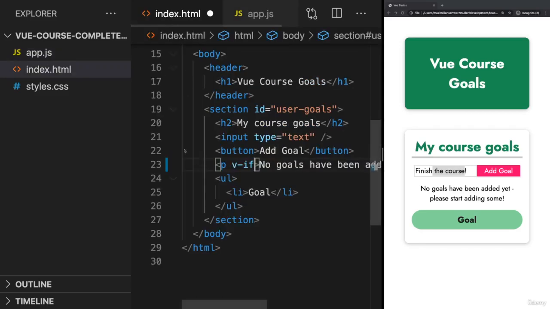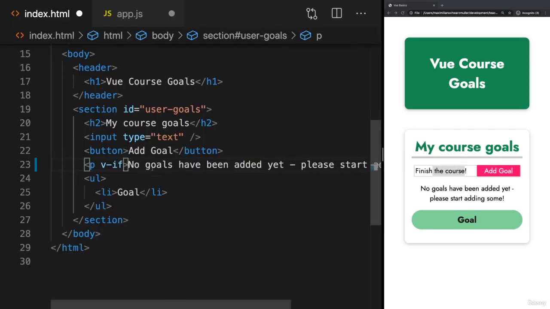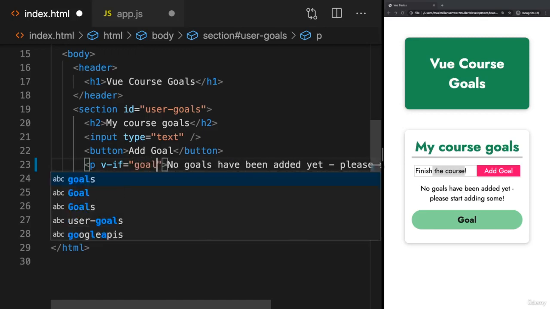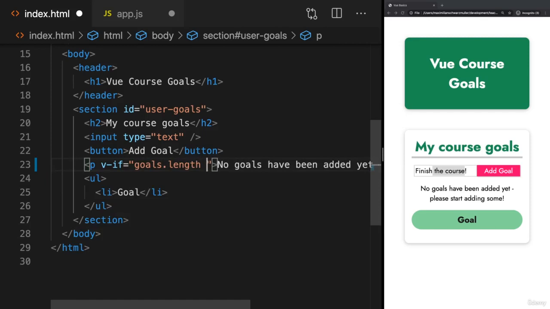And we can do the same in HTML with v-if. We pass a certain condition between the double quotes here. And as always, when using Vue directives, here between the double quotes, we can add in a JavaScript expression. And we can also refer to our data, our methods, our computed properties, and so on. And here, we can check if goals.length is equal to 0.